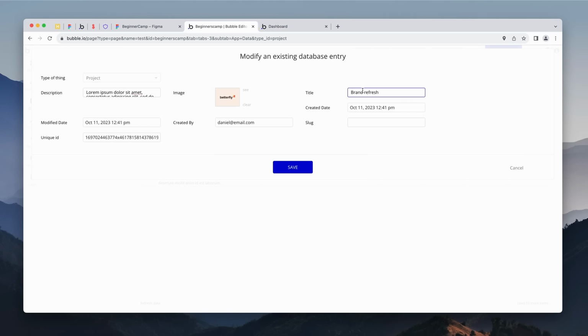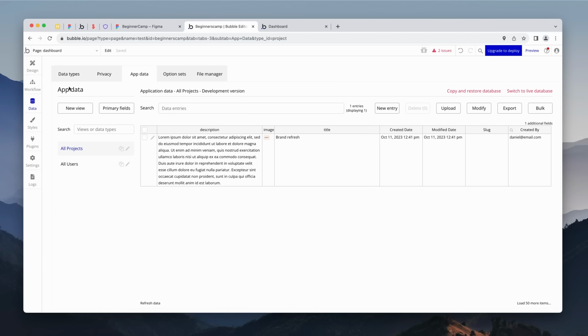Here's the title. Who created it? Daniel created it. He created it at this date and time. Okay, so we have some data to play with. Now, how do we view the data? Now let's move on to the next section, which is displaying data dynamically.